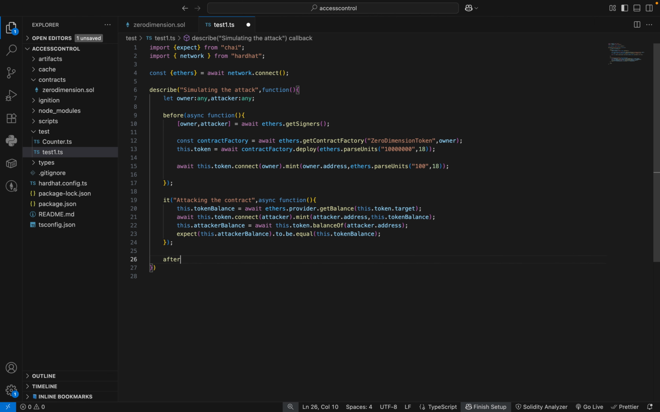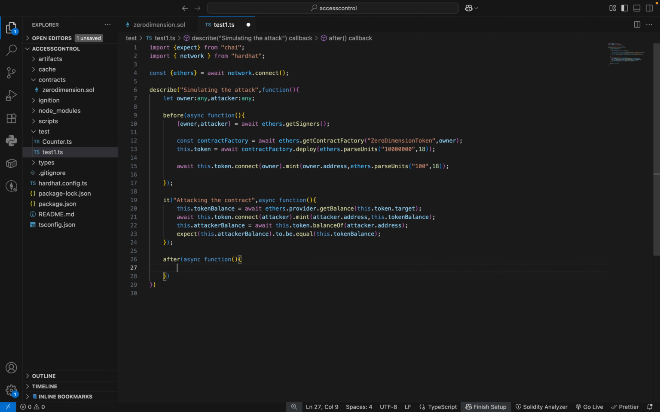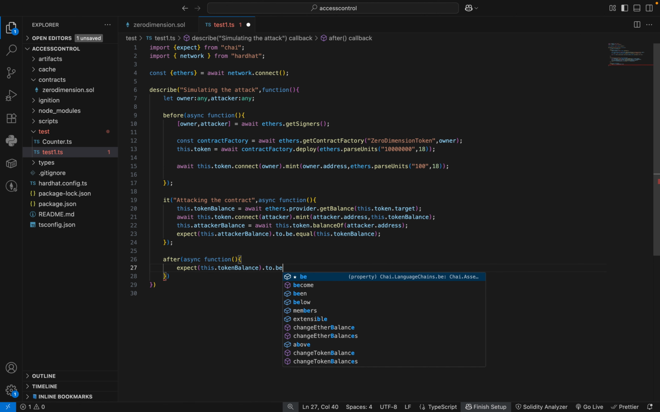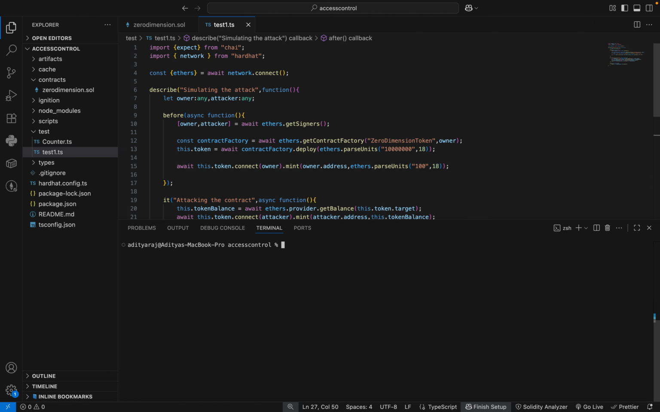So after the attack function, we expect that the token balance should be 0, because after the attack the contract balance would be 0, to be equal 0. That's it, guys, we have successfully hacked the contract.